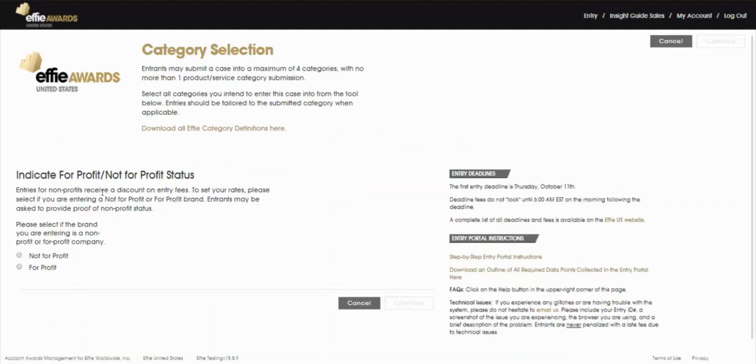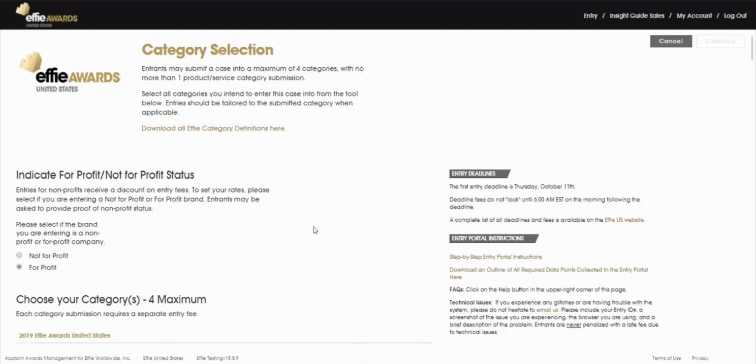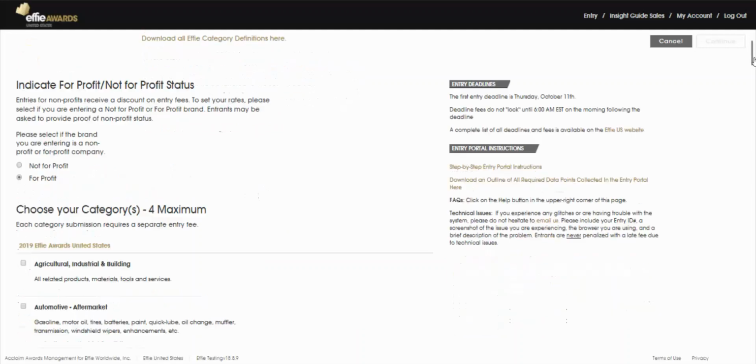You will come to the category selection page. Before you can choose your category, you are asked to provide your not-for-profit or for-profit status. We ask for this because nonprofit submissions do receive a discount on entry fees, so this helps set that. So go ahead and click which status is correct for the brand you're submitting. And then you'll be able to choose which categories you would like to enter.